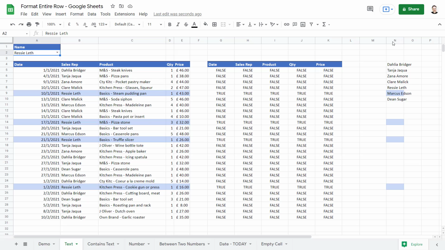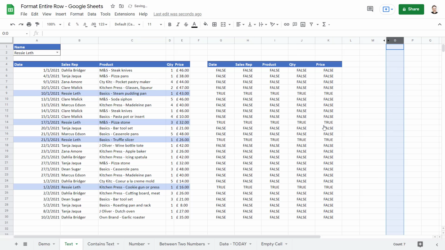Now, how do I hide this column? Well, what I can do is right-click up on the end there, go to Hide Column. Okay, let's move on to the next example.